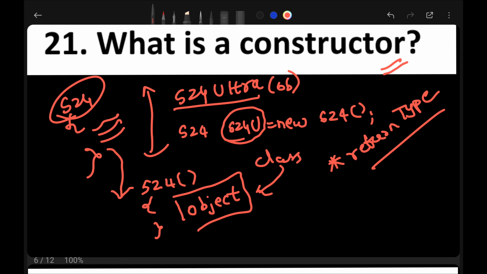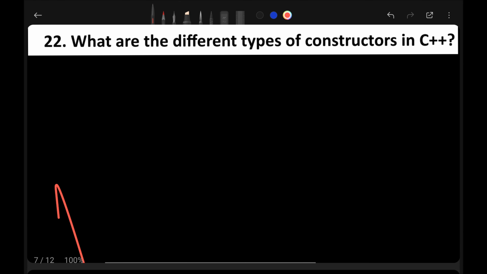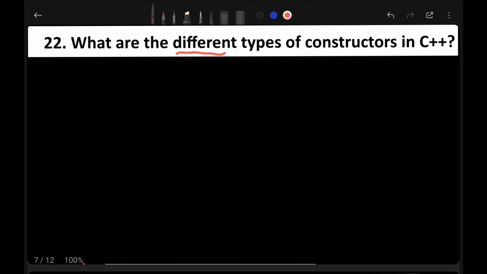So you might get doubts. Why are you keeping this function-like thing? Can it actually accept any arguments? Yes, it can accept. That is our next question. What are the different types of constructors? I think everyone understood what a constructor is. A constructor is basically used to initialize an object.